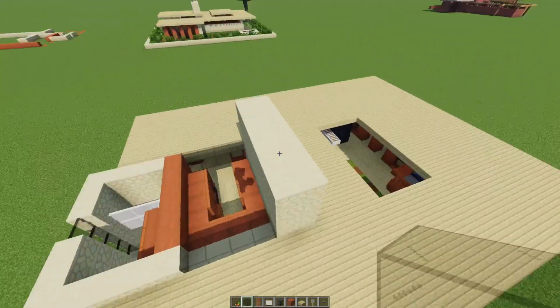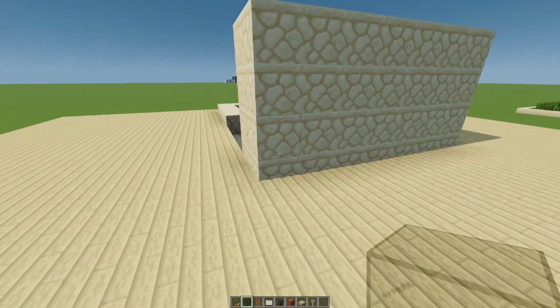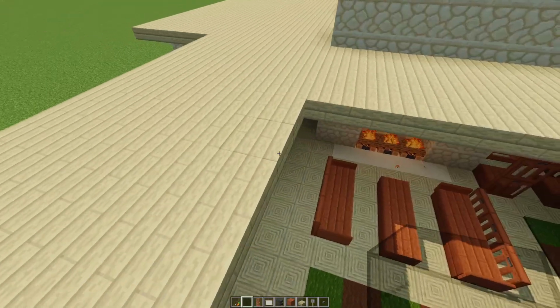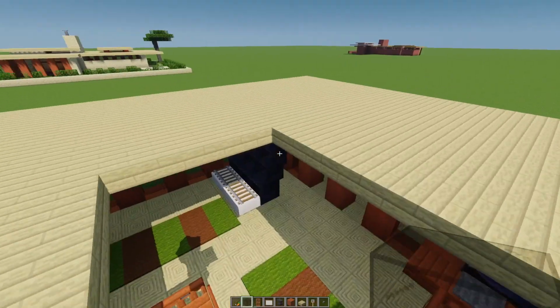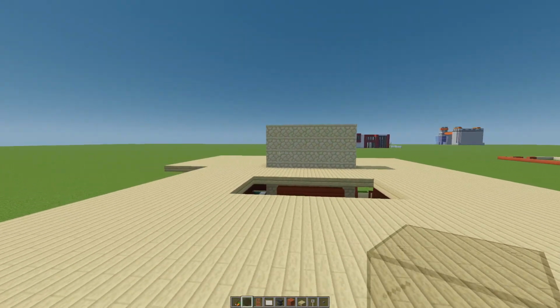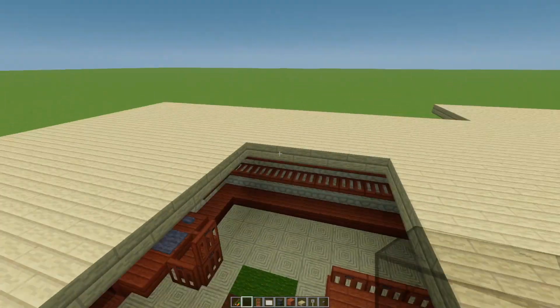of that. Okay, then right here, 1, 2, 3, 4 blocks away from this fireplace thingy, you're going to make a hole that is 1, 2, 3, 4, 5 blocks wide and 7 blocks long. So it's the same length as the fireplace hearth thingy, and it's 5 blocks this way.